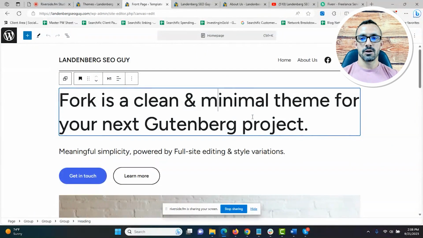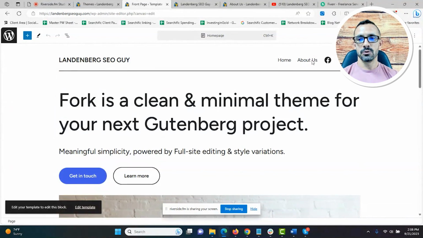Now, I already changed the menu. I was kind of messing with this theme editor to make sure I knew how to use it before I started this video. So I deleted the blog and the Contact Us, and I added About Us. And to do this, I just clicked up here, and I linked out to the About Us page. That sets the menu there, right?